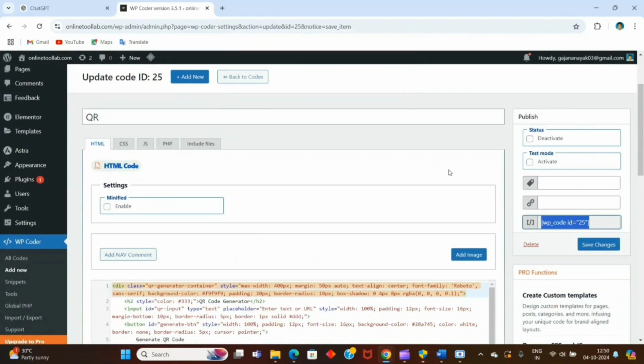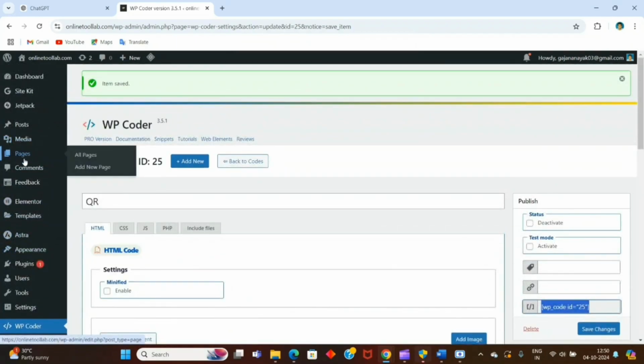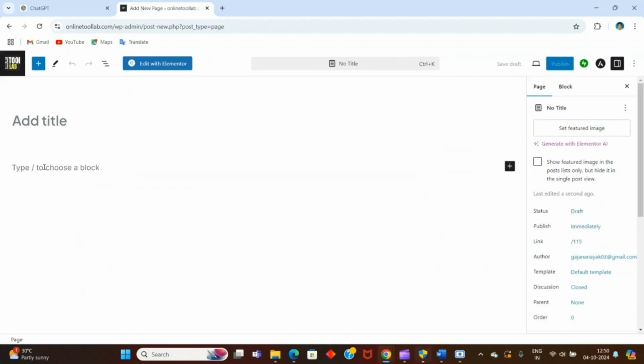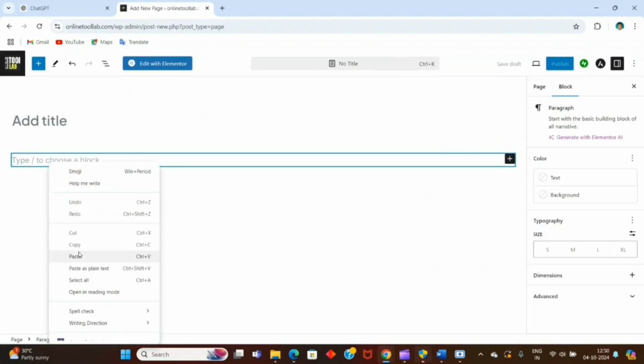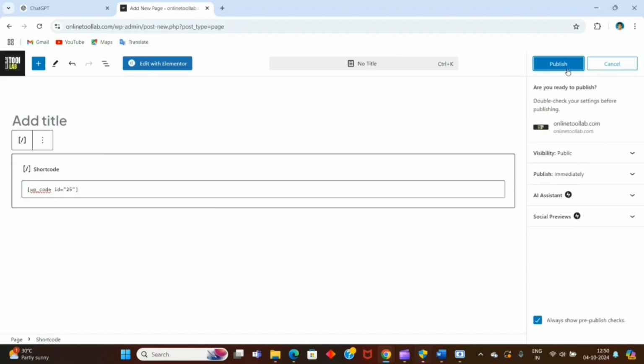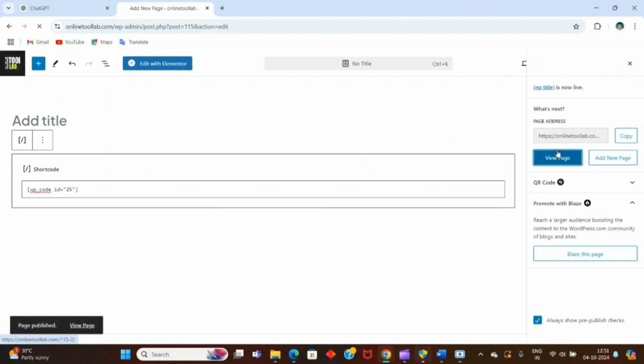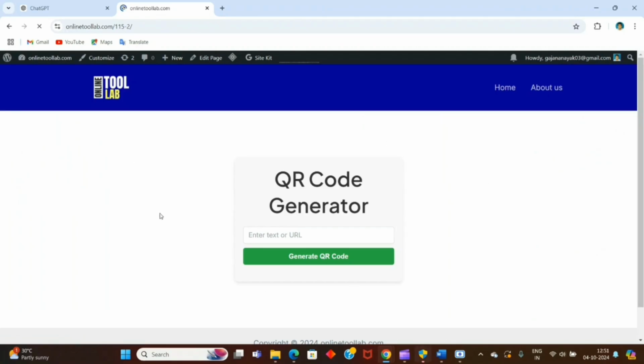Just copy the short code by clicking on this and just go to all pages and just click on add new page, then just paste that code here and give publish. So just view the page. So see, you can also create. So this is how it has generated.